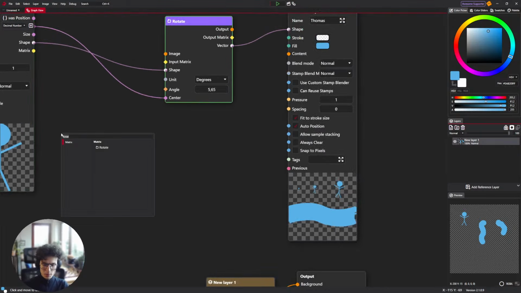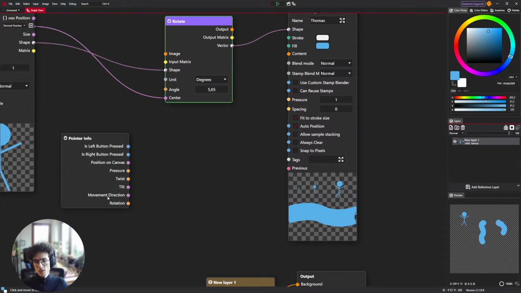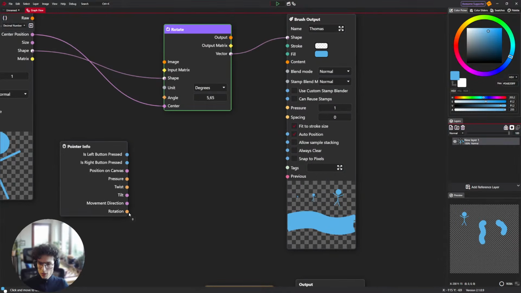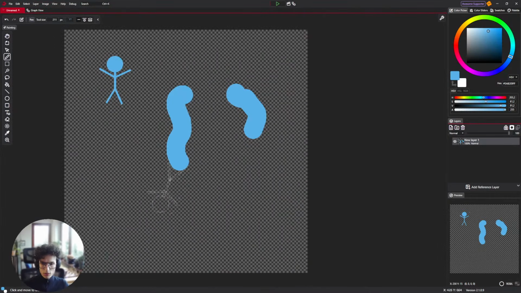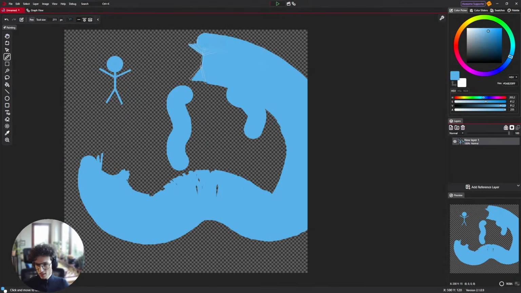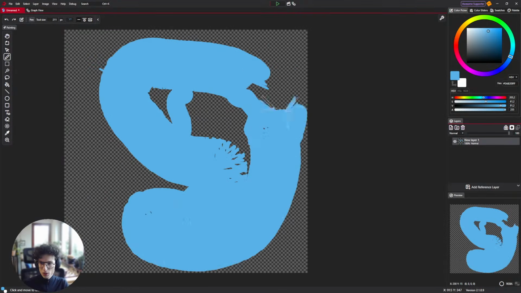So maybe when we take pointer info, which is a node that contains all the data about the pointer, we can take the left button pressed info, right button pressed, position, canvas, pressure, and so on. There is a special rotation value, which basically tells Pixie Editor how the mouse is rotating compared to the previous position. The value is in radians. I'm going to show it. As you can see, when I move the mouse now, it rotates with my mouse. This is this magic rotation. So he now follows my direction.